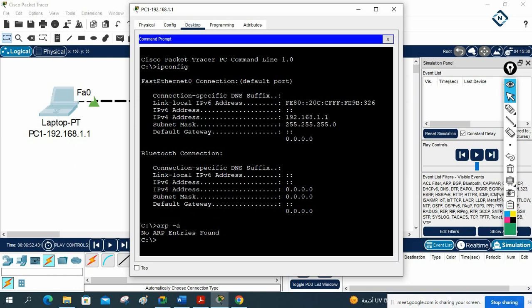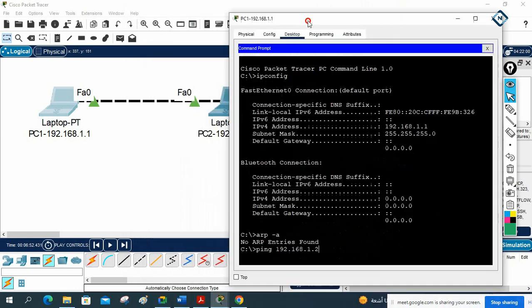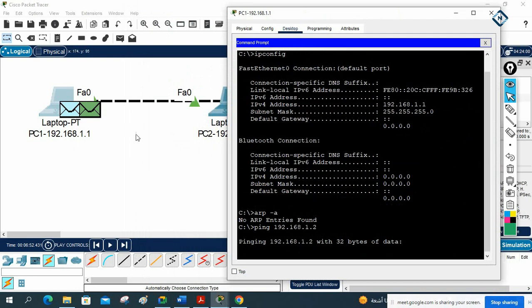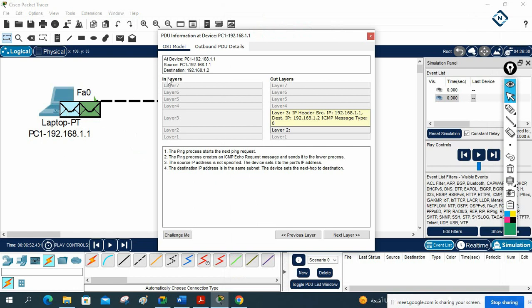So what I will do, I will communicate now. I will write here ping and then 192.168.1.2, right? The other laptop is 1.2, this one. So I write 1.2 and then when I press enter, if you see, I have two packets. Okay, I have two frames here. If you see, this is an ICMP frame. This is an ICMP frame.